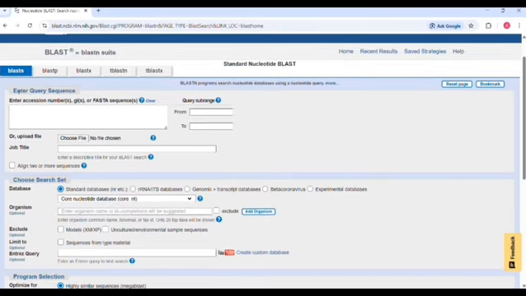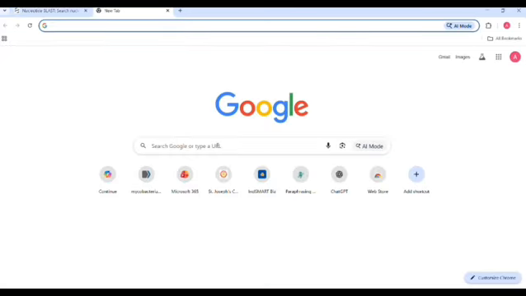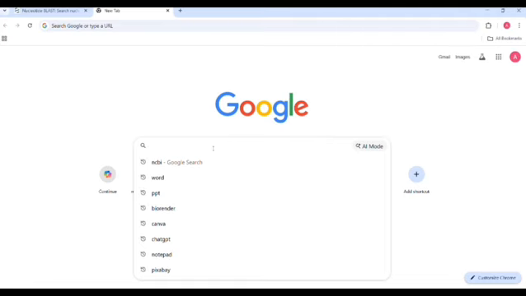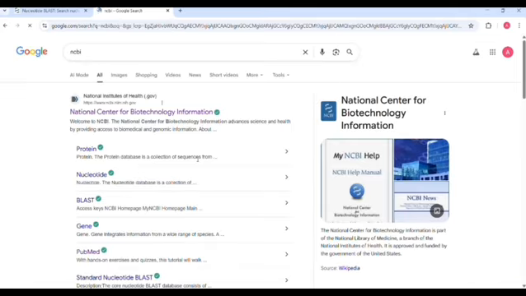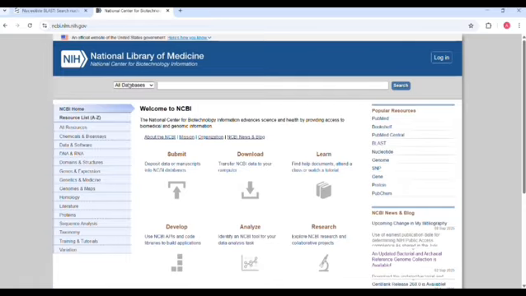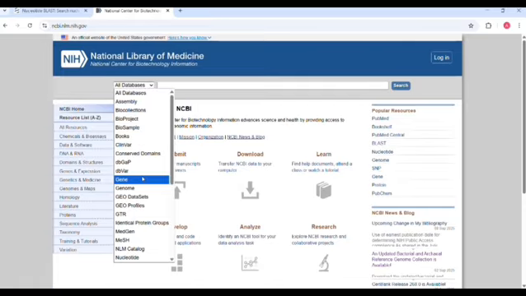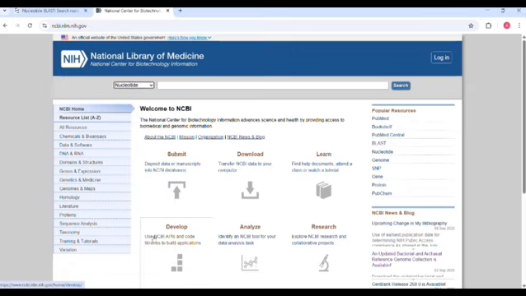Next, here is where you enter your sequence. We can enter an accession number of a particular sequence, or we can use a FASTA sequence. So here I will use the FASTA sequence. For taking the FASTA sequence, I will again open the NCBI website. Here I will choose all databases. Here I will choose nucleotide.